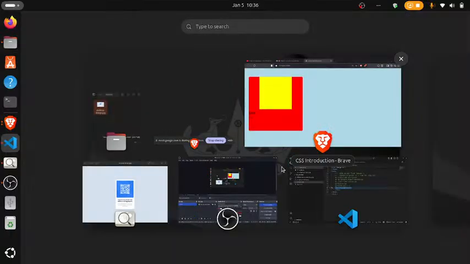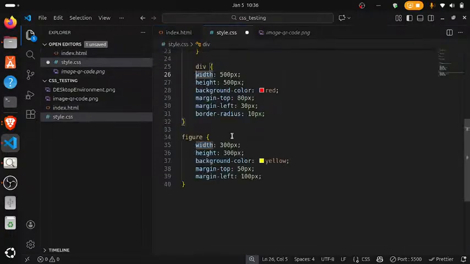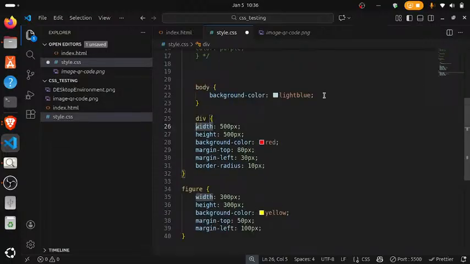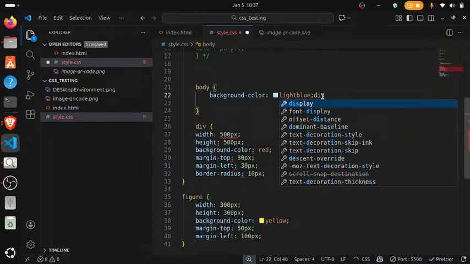So we'll come to our code and go to the parent element, and the first thing we want to do is give it a display. Now there are various CSS properties we can implement. Oh, sorry, I'm typing in the wrong place.